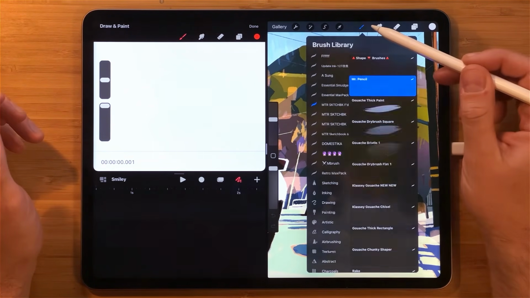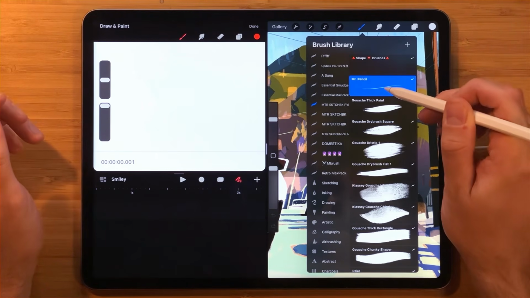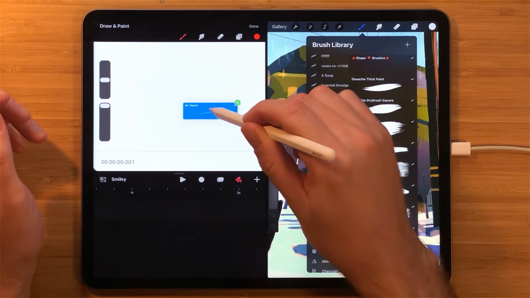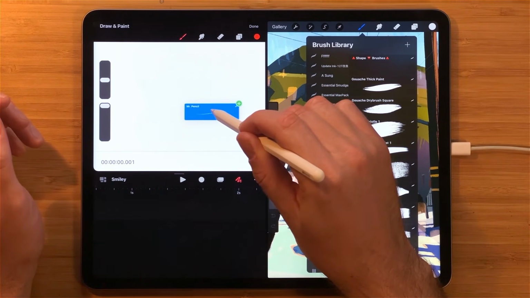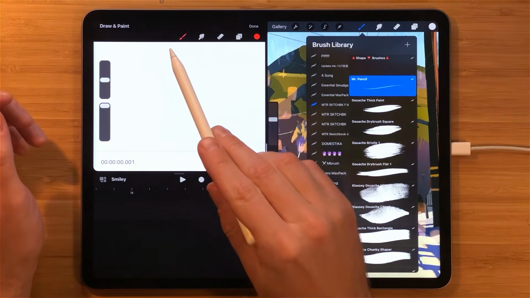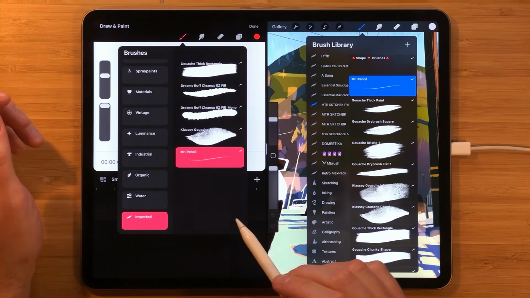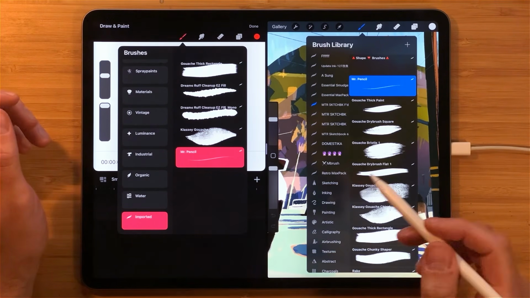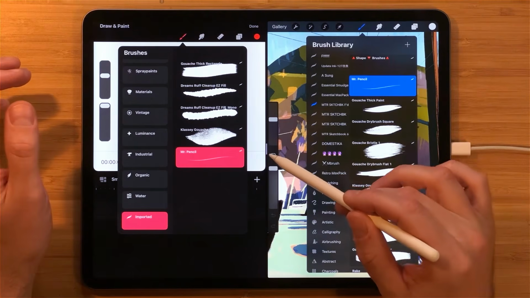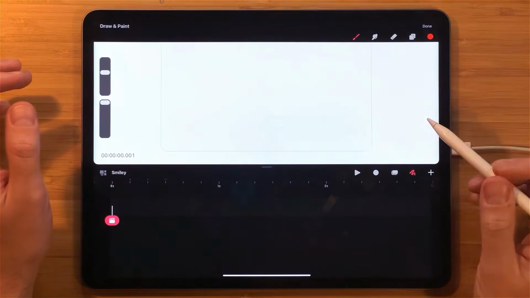What we're going to do is select a brush that we want. I'm going to select Mr. Pencil. I'm going to drop it over the interface of Procreate Dreams. Now when I tap on my brush icon right here, you can see Mr. Pencil is now in Procreate Dreams. So you can import your favorite brushes in that way. And now that I'm done with this, I'm going to slide this over and get rid of Procreate.